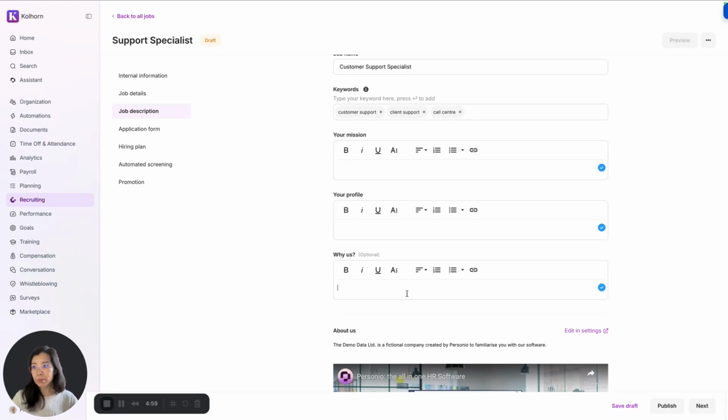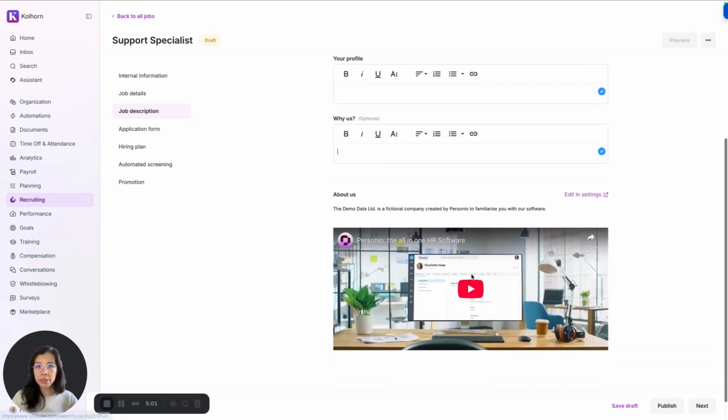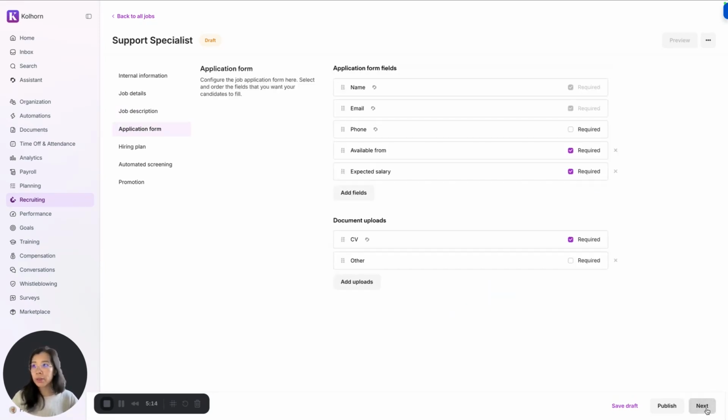The About Us section is something that will be appearing on every job as a default. This section can be added and edited in the careers page section in the settings that the admin would have access to. Then we will move on to the application form.